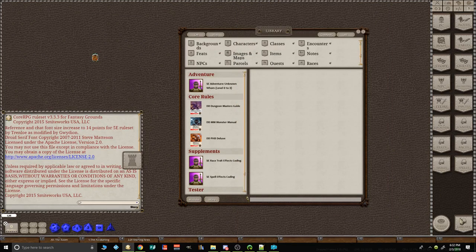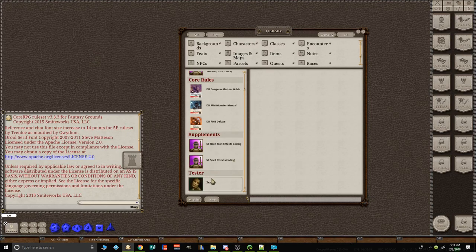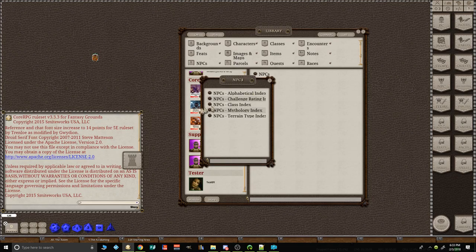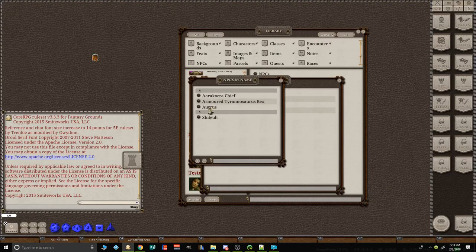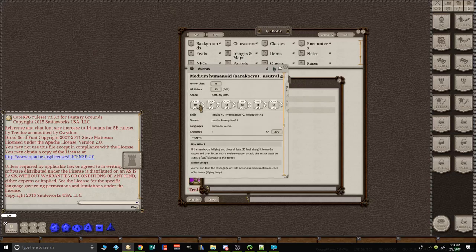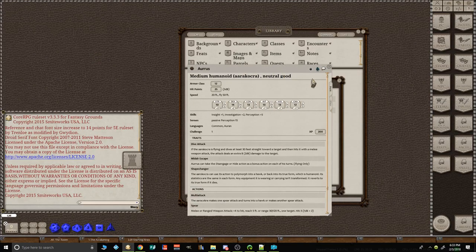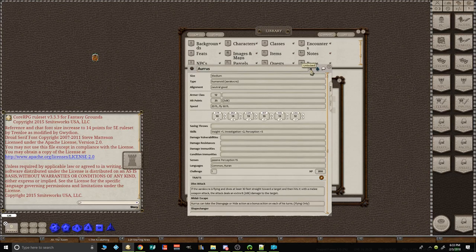Now I'm going to go to the library, which is here. There it is. And this just happens to be all NPCs. So here's the reference of it. It's listed by alphabetical, challenge rating, class index, mythology, and terrain type. So if you go like this, it'll add all these. Here's Aris, the one that I made earlier. There he is. There's a little token that I associated with him. This one is unlockable because it was DM only, but if I would have clicked that other option to make it where you can't edit, it would be read only.